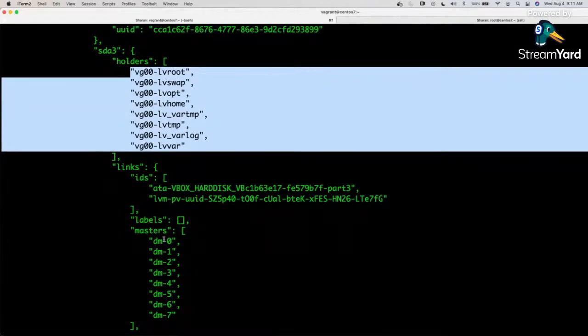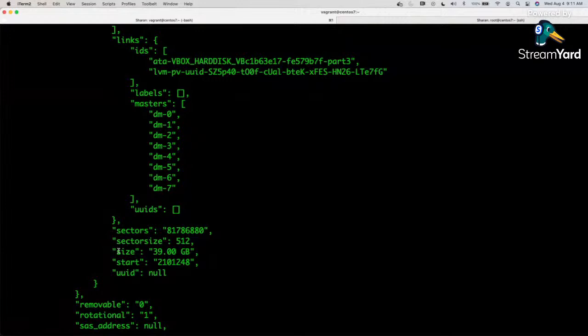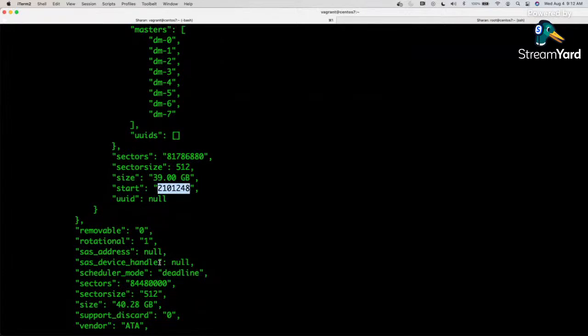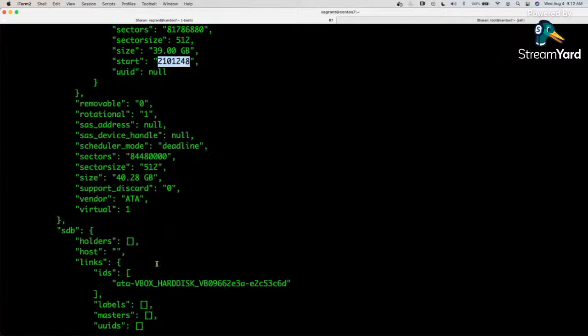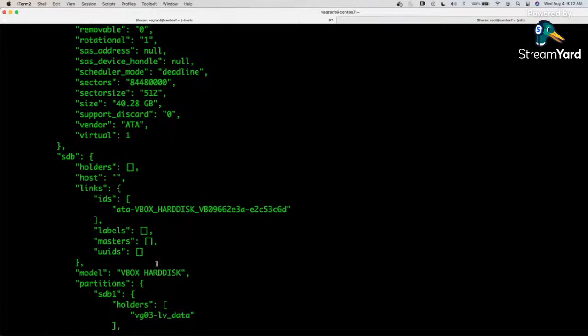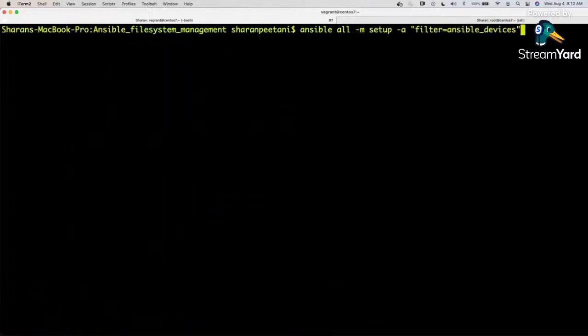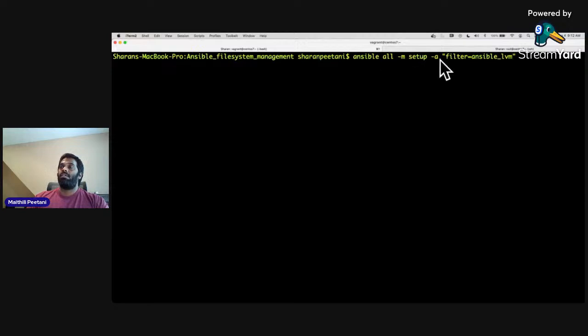And the links: the master dm links to sda3, and the size of sda3 is about 39 gigs, and where it started from. So ansible_devices is a very good fact variable which has all the information you're looking for, especially for disks and device information. The next one I mentioned is ansible_lvm. Say you want to know any LVM information on the target server. It's the same command again, ansible all -m setup -a, and we filter the setup fact with ansible_lvm.